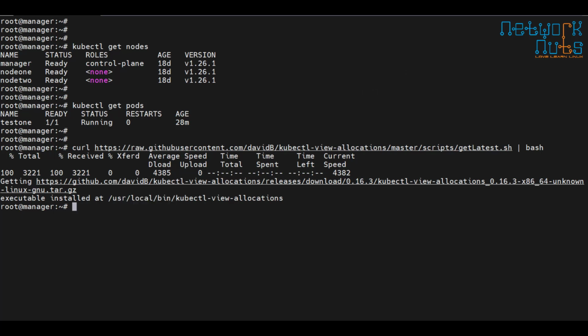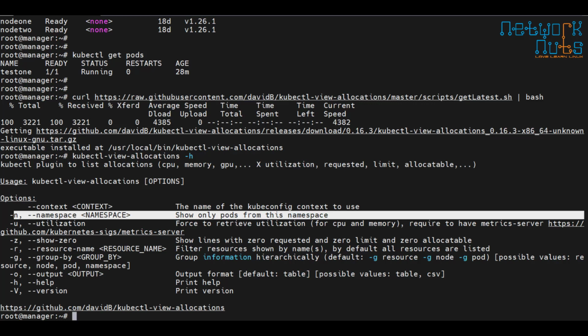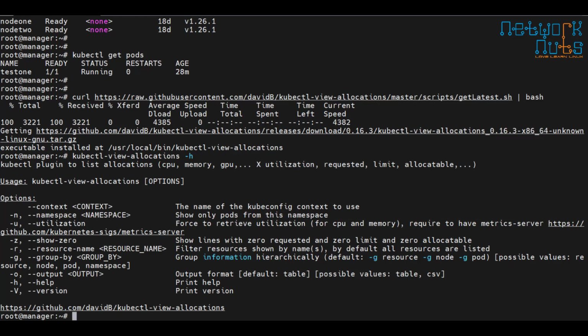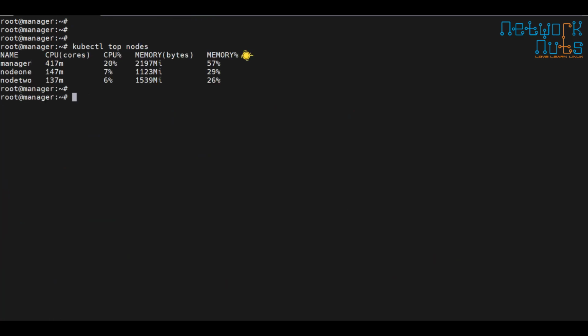Now, the first thing I have to do is a kubectl view allocation help, right? So if you do kubectl view allocation -help, it will show you all the options which are available, like -n with this. I'll show you a difference here. So if you give the command kubectl top nodes, it will show you something like this. Very simple, but it's good.